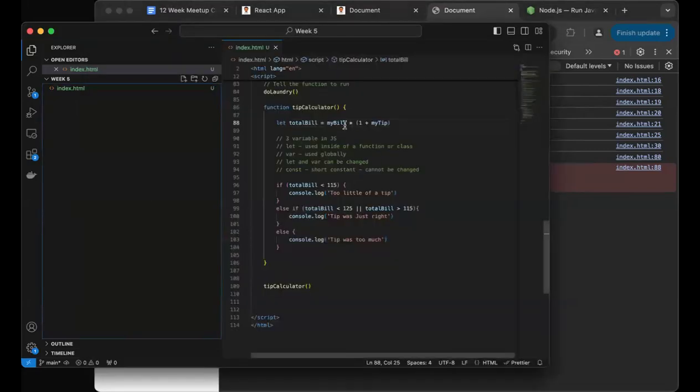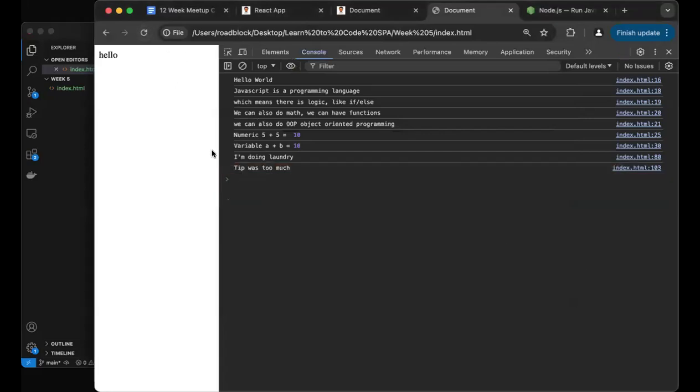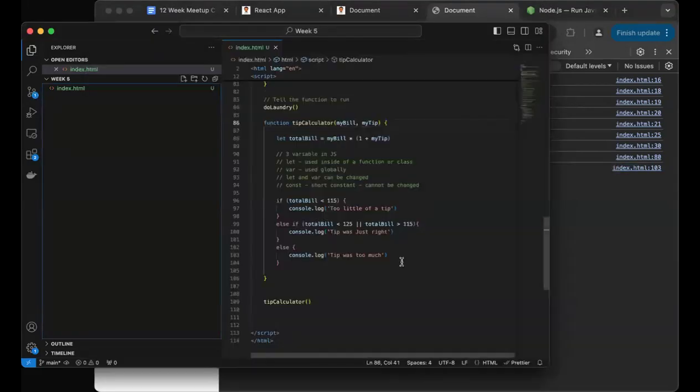So I can pass in my bill and my tip. And the way I would do that is define them up here inside of the tip calculator parentheses. So my bill and my tip. And let's just refresh this and see what we get. We get nothing. Okay, interesting. Actually, sorry, tip was too much. We got something. Tip was too much.